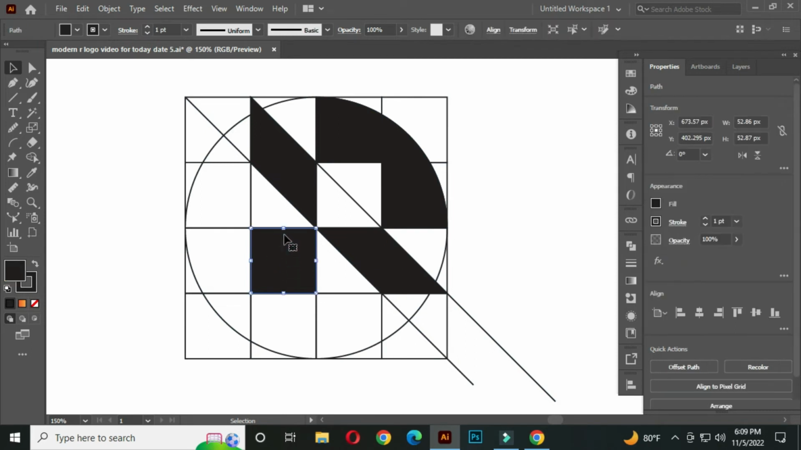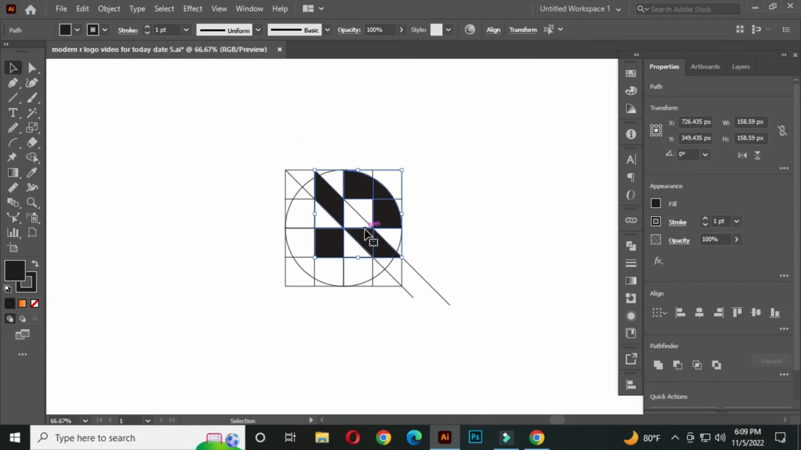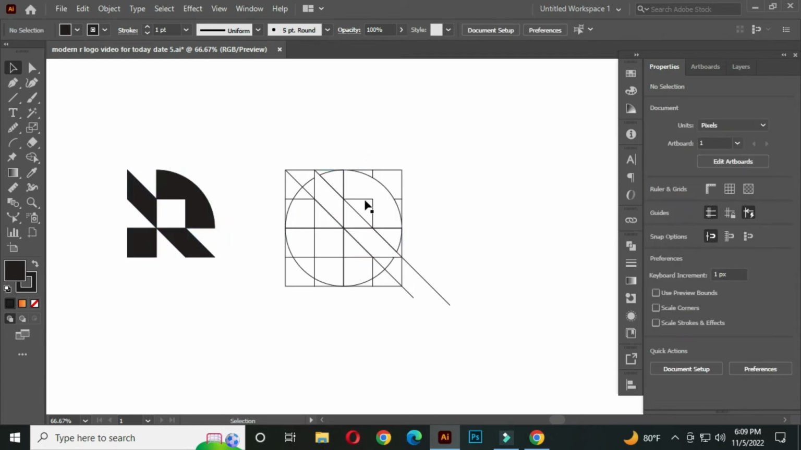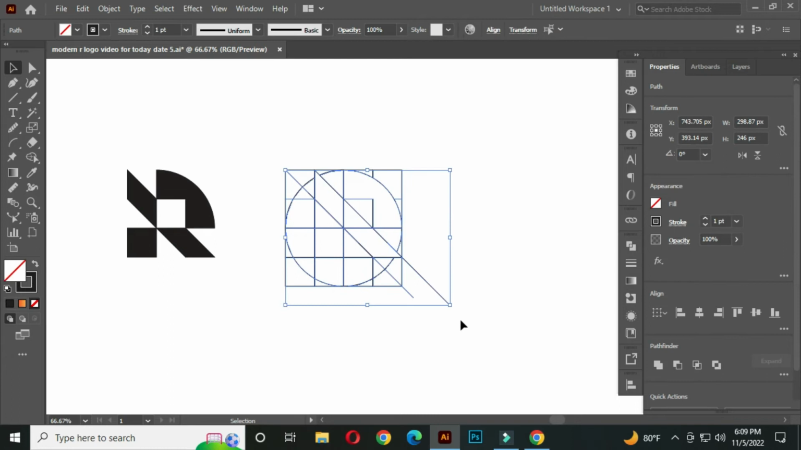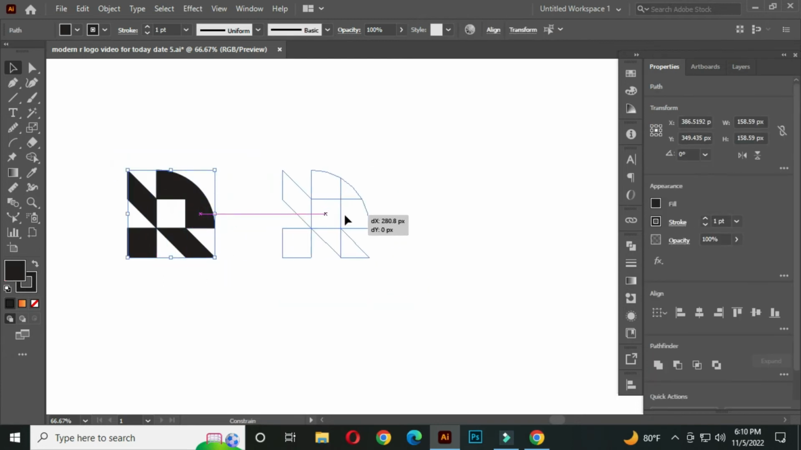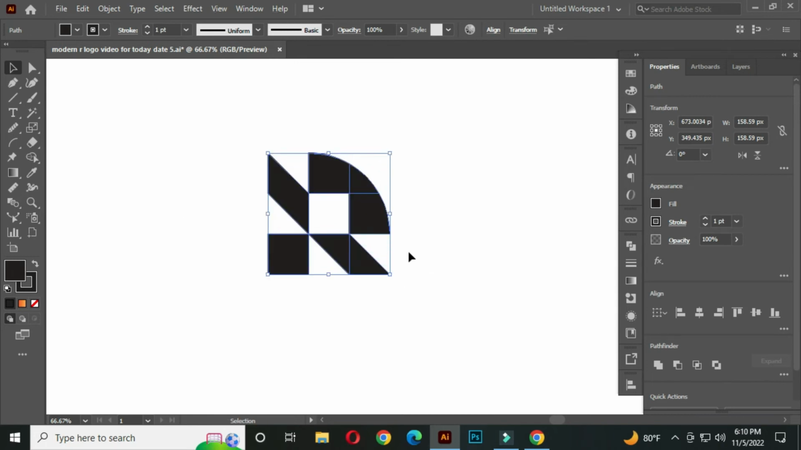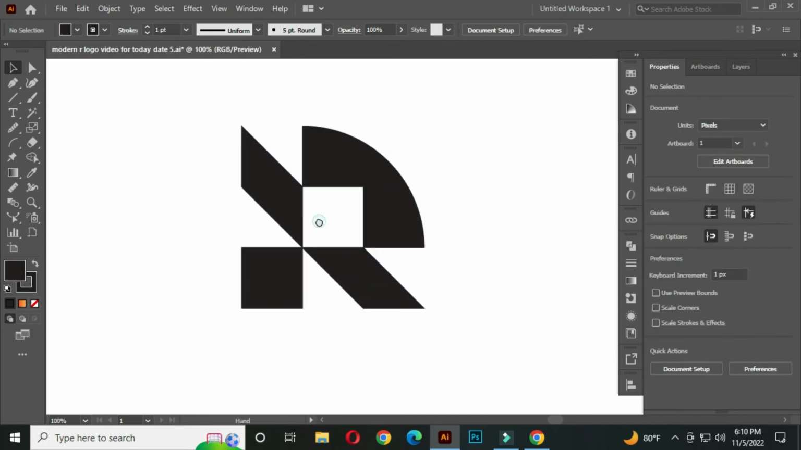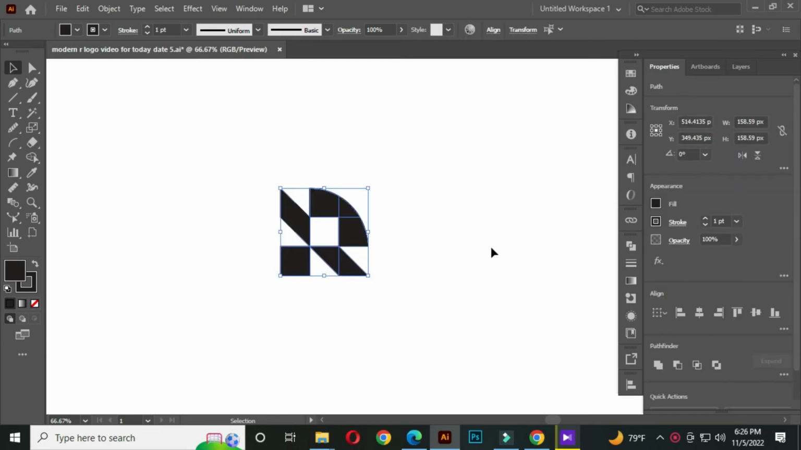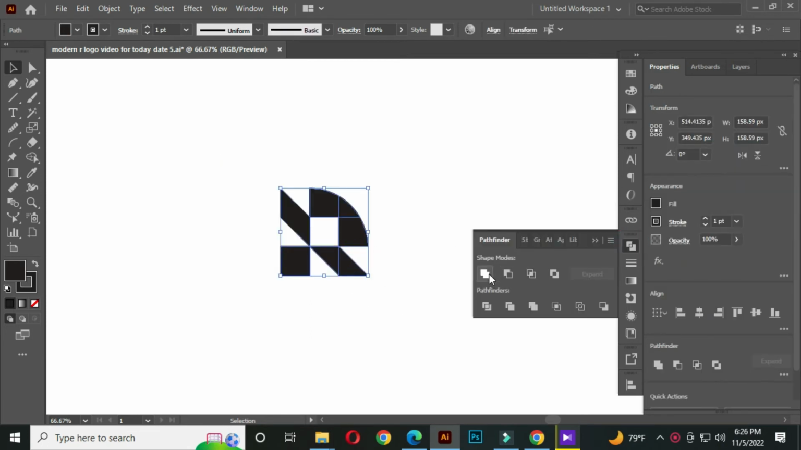Now hold Shift and select all of this shape, and drag it out. Select these extra parts and press Delete. Our logo design is almost complete. Now select all, and go to the Pathfinder and Compound.